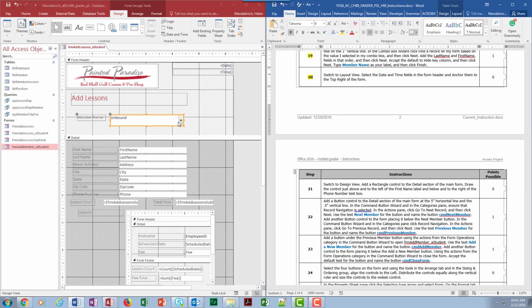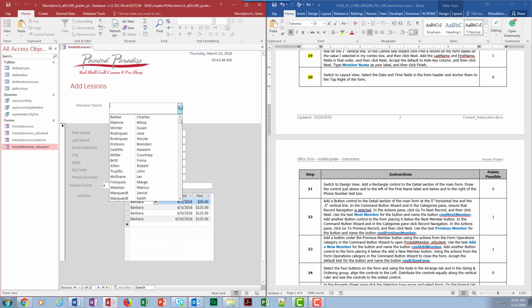Before we go on, I want to demonstrate what this is. So I'm going to switch over to form view. So now I'm going to click down and look. I'm going to find Courtney Miller.